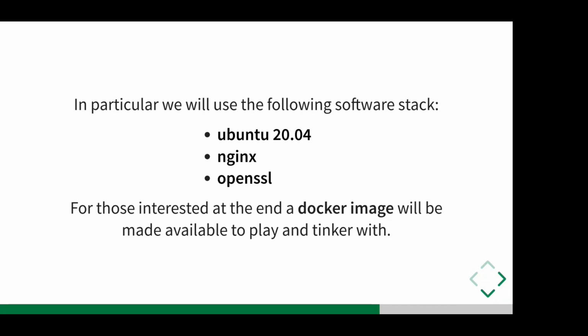I mean, you don't have to have known Nginx, but it is a cool HTTP proxy server to use. So I suggest looking into it anyway, because at work you will probably see it one way or another. So in particular, I have created a Docker image to play around with this thing.